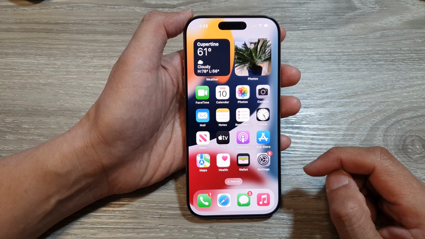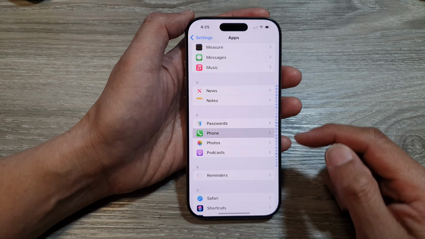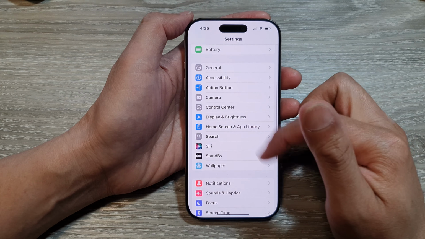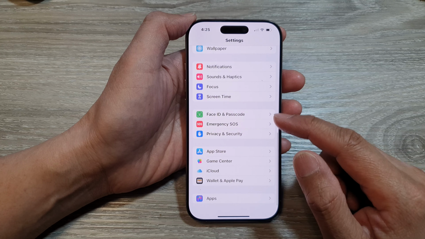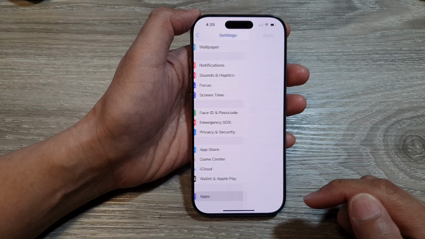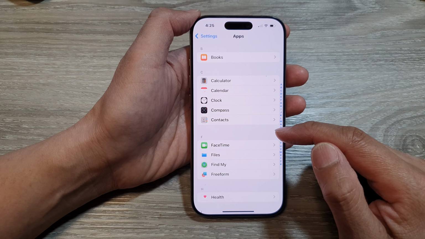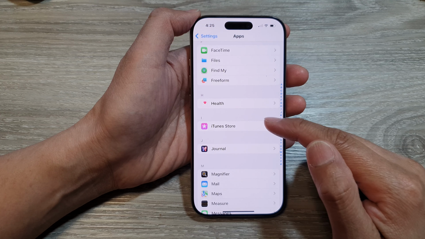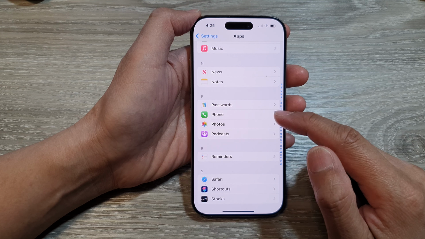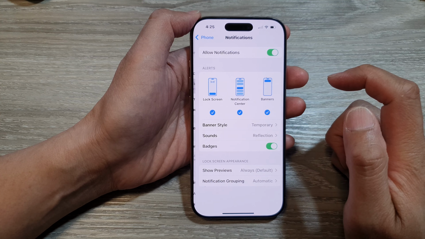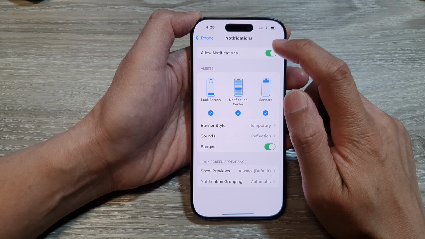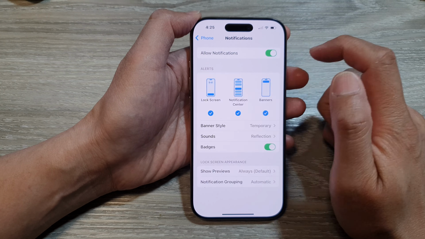Then from the home screen, tap on Settings. Now in Settings, you want to go all the way back to your Settings page. Then we scroll down and at the bottom, tap on Apps. Next, we scroll down and then tap on Phone. After that, tap on Notifications. And at the top here, make sure you turn on Allow Notifications.